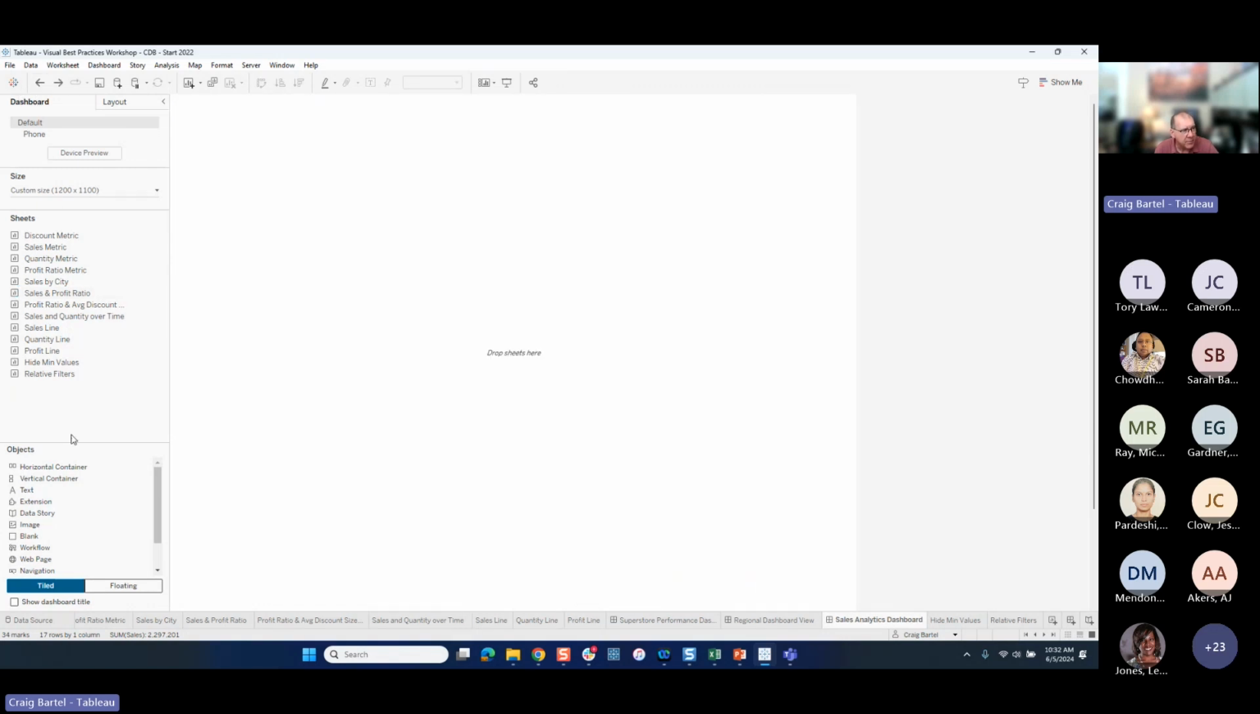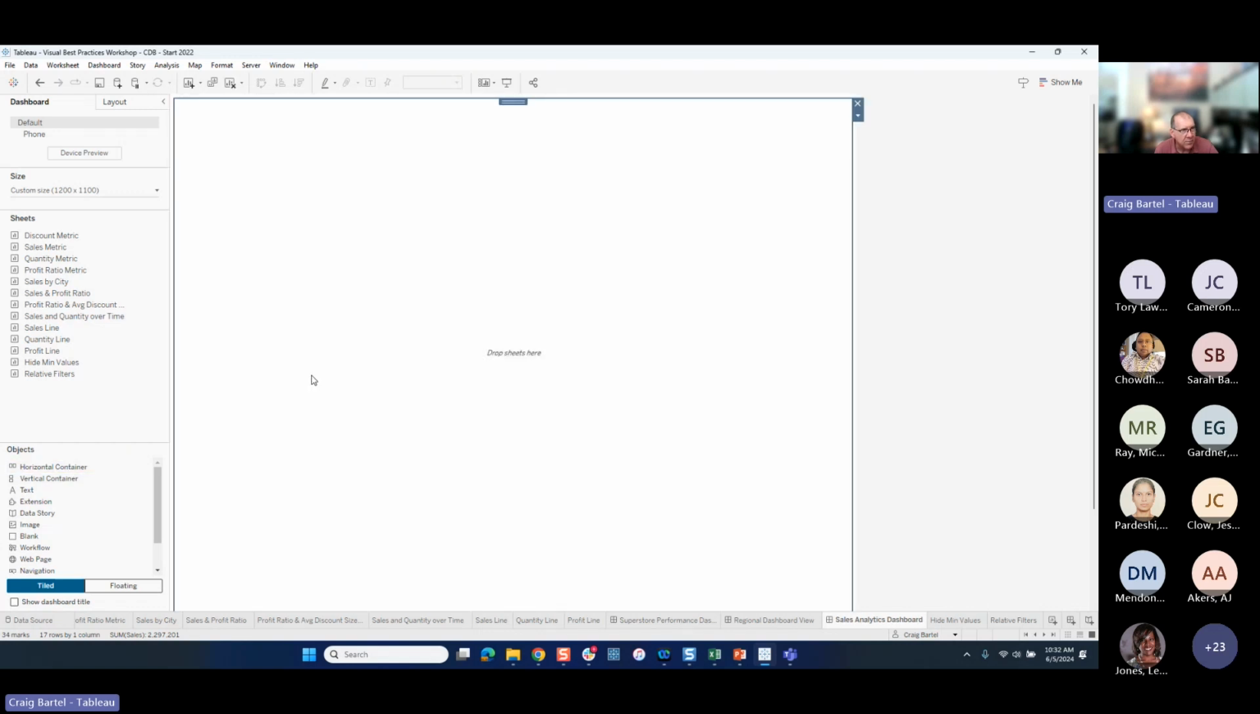And I'm going to start by talking about these containers. There's horizontal containers and vertical containers. They're used because they can condense and manage a group of objects or visualizations together. So I'm going to just drag in a horizontal container here. Now, it doesn't look like much. You see, it's kind of now given me a drop zone area. So now that I have that horizontal container, I'm going to take my map.